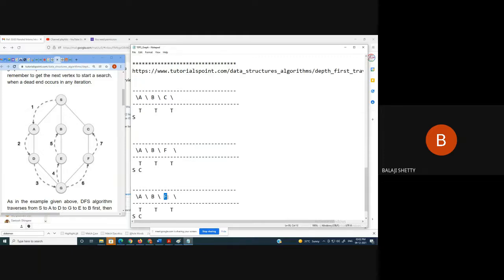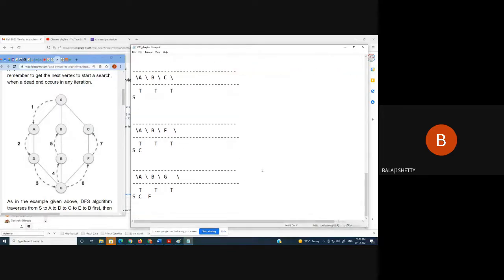Pop F. Push all node adjacent to F are G, C, but already C is process, G. समझले एवढं? Yes or no? Yes, sir.